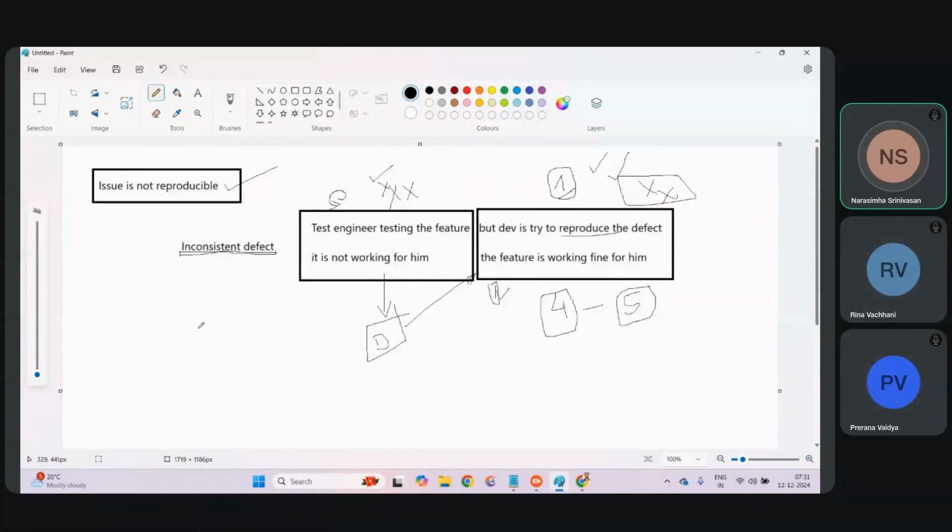So this is what we call an inconsistent defect. You can't do anything. Sometimes you will face this type of issue also, so you should be aware of this particular thing. Understood? Simple.